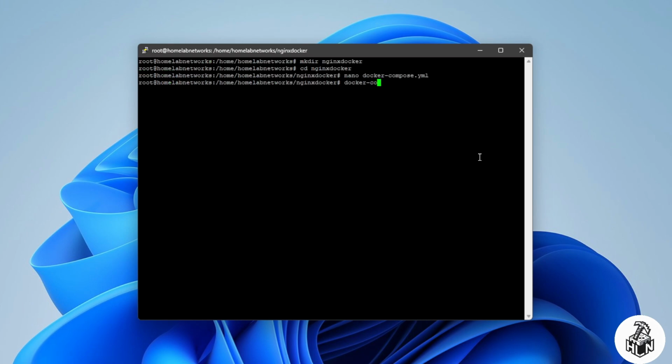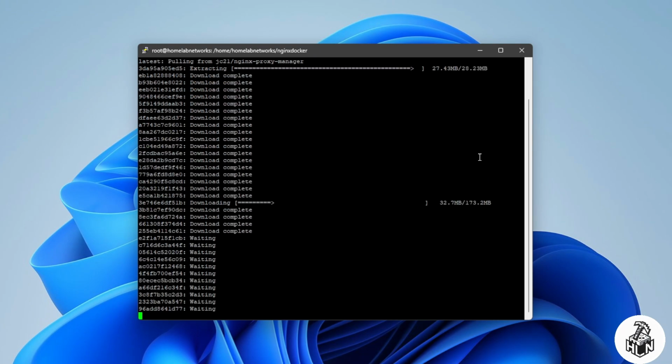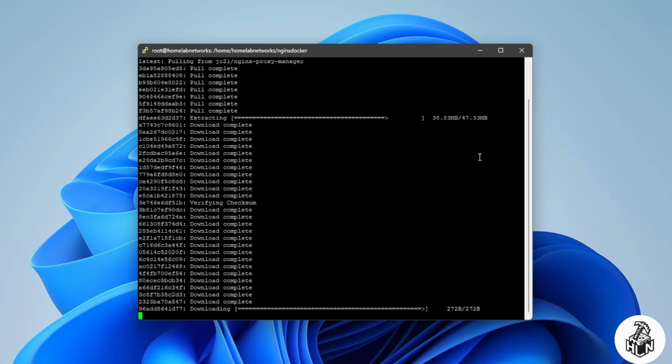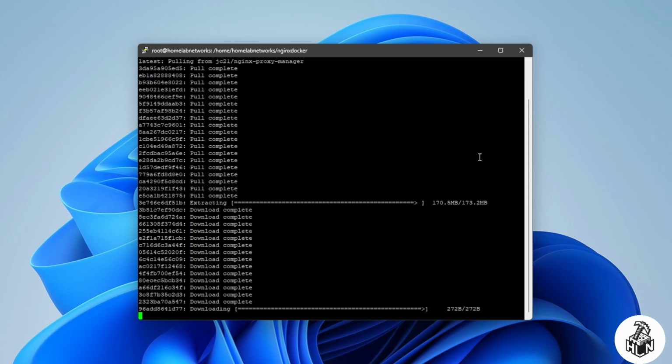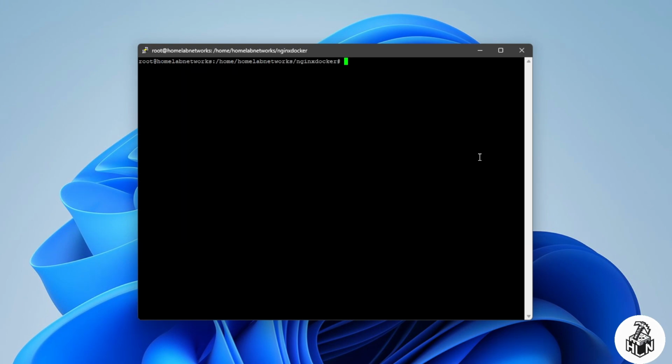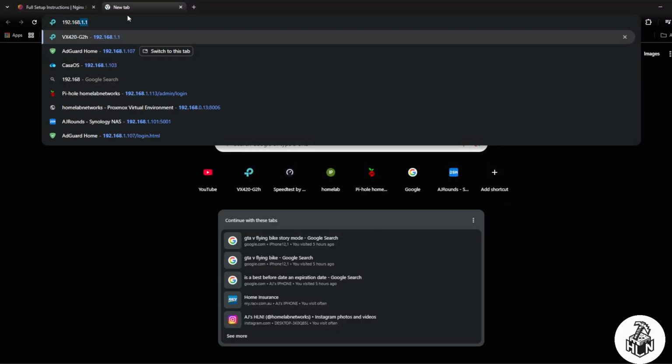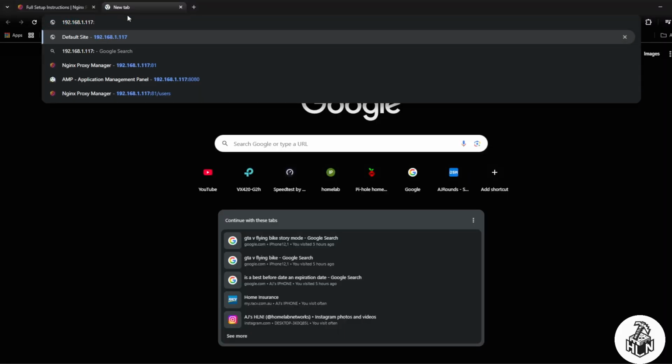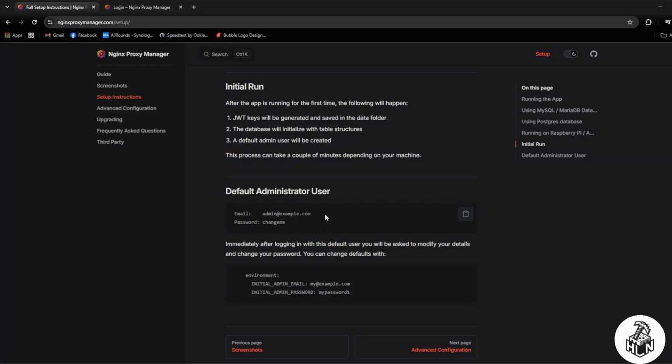Once that's done, we're going to run the container. So docker-compose up -d, and that's going to pull the container down and start it up for us. Just give this a couple seconds. It won't take too long. And once that is done, we're going to do a docker ps, and it's going to show our container is up and running. Once the Docker container is running, put your IP address into the search bar using port 81, and if done correctly, the Proxy Manager should be up and running.